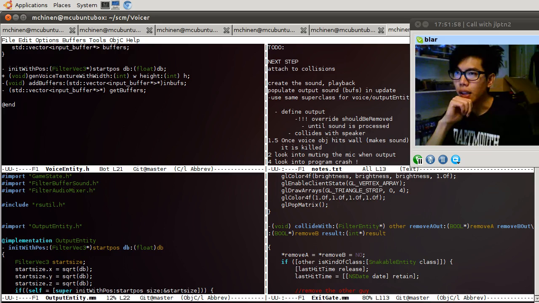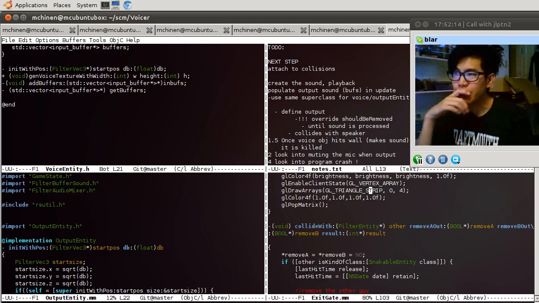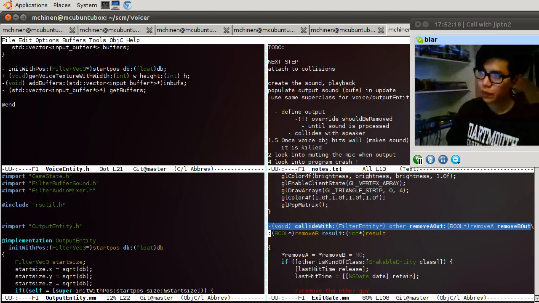And if it does move around, all we do is set the remove to true, and we increment this points counter. So we can pretty much copy this for exit gate, and we'll get a workable result. So I'm going to do that.